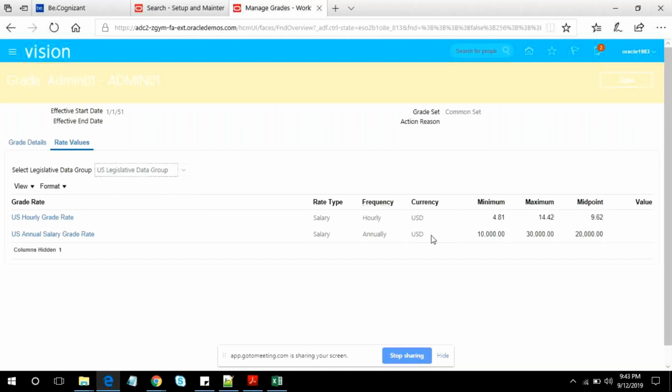Depending upon the legislative data group, depending upon the country, these grade rates will vary. The minimum and maximum will vary, the currency will vary, and there might be different grade rates for each grade. The grade is the same, admin 01 dash admin 01, but it has two different grade rate values. I will show you how to create a grade, and how to create rate values, and I will attach one or two grade rates to one grade. I will show you the whole setup.